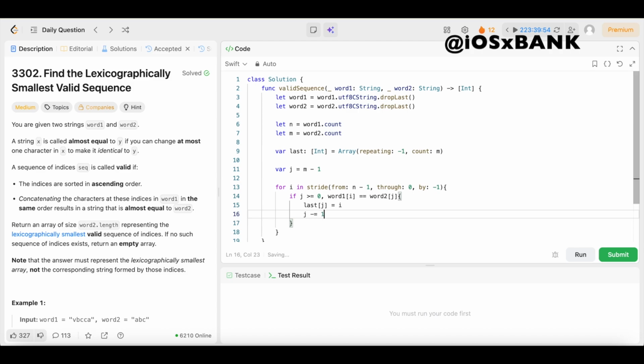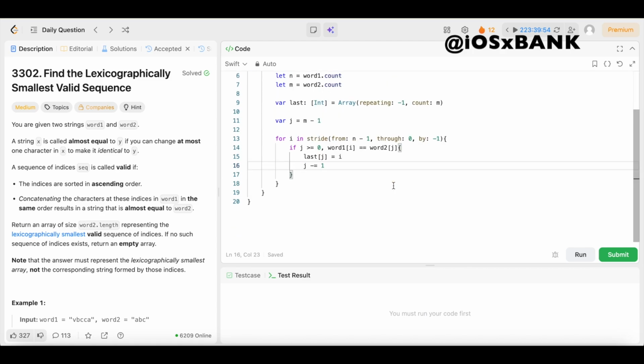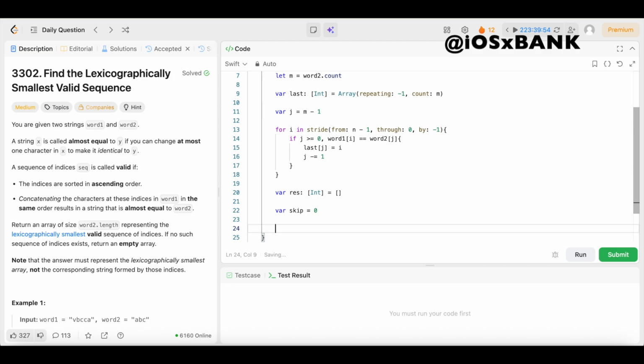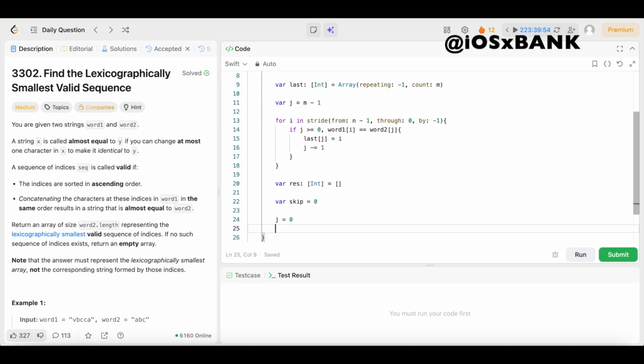Boom. Now we're going to store the indices selected from word1. We're going to create a variable called res, an array of integers, and set that equal to a blank array. Now we need to count how many mismatched characters have been used. The algorithm allows at most one mismatch. So we could declare a variable called skip and set that equal to 0. Then we're going to restart matching from the beginning of word1, so we say j equals 0.